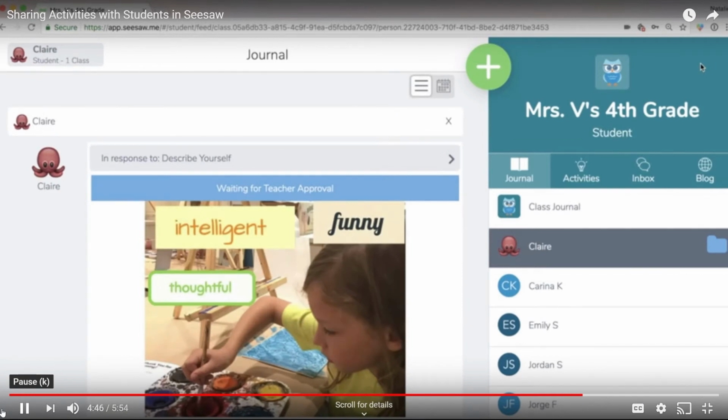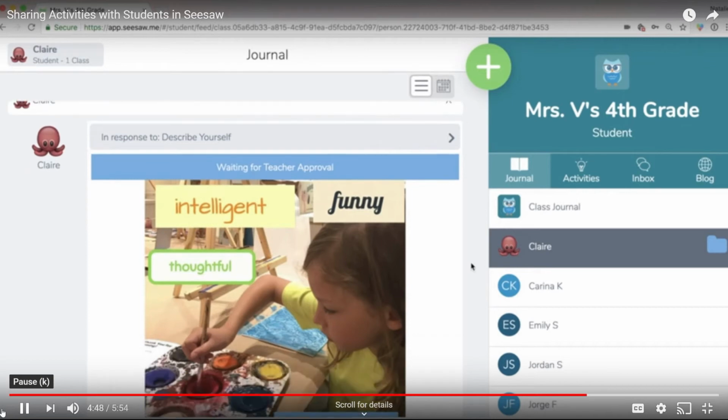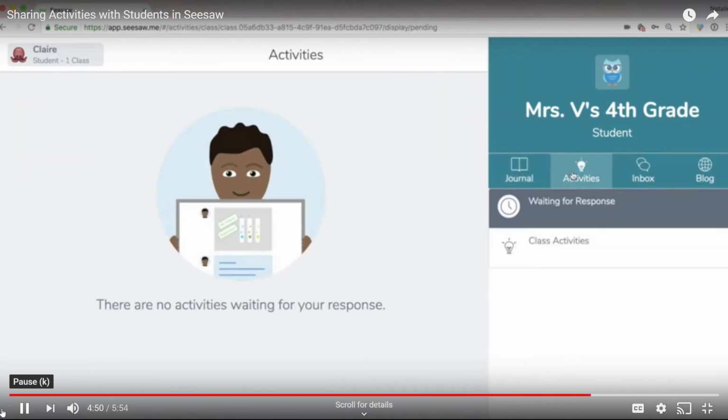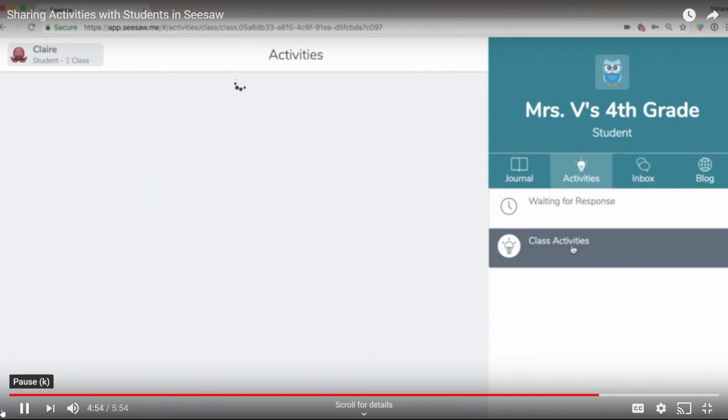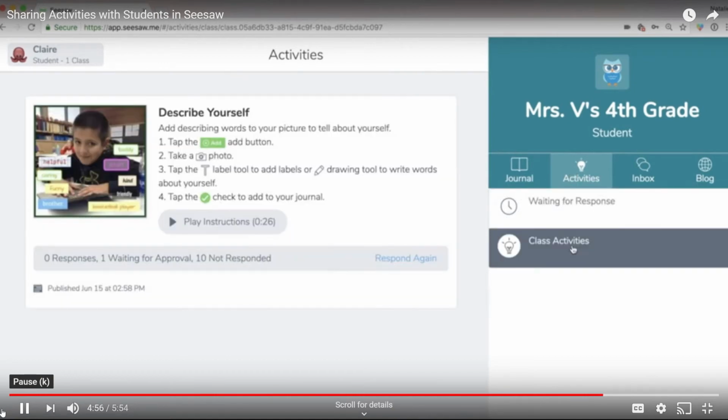Now, I see my post is waiting for teacher approval. I can tap the Activities tab and see I have no activities waiting for response. I can tap Class Activities and see the status of my response. Now that we have seen the student perspective, let's switch back over to the teacher's view.